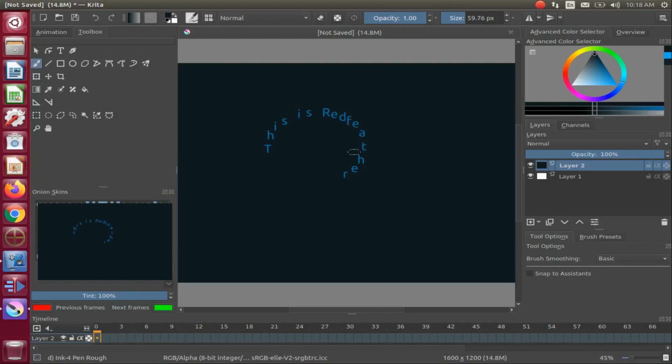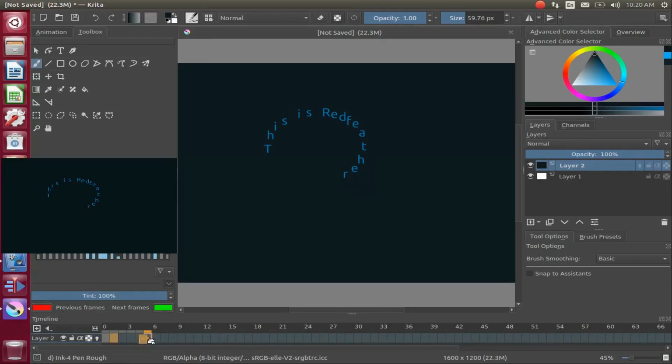Once you have created your curved text, go to your Krita timeline, go to the frame spot next to the 0 frame, right-click, and click Copy Frame. Then, drag the new frame to the frame 6 position. This will leave 5 in-betweening frames. We will use them in a minute.